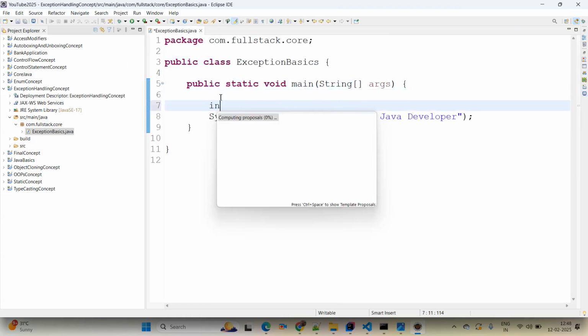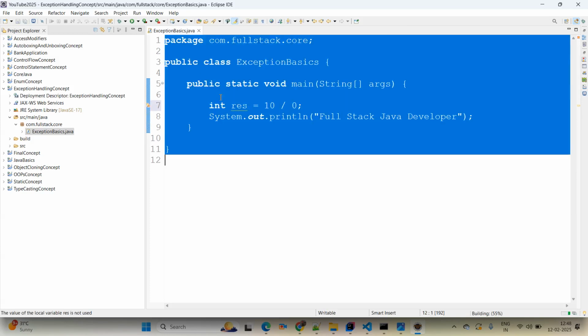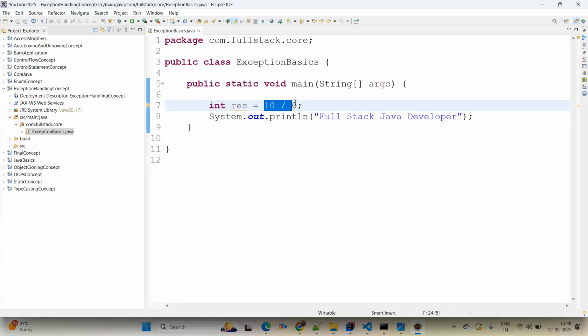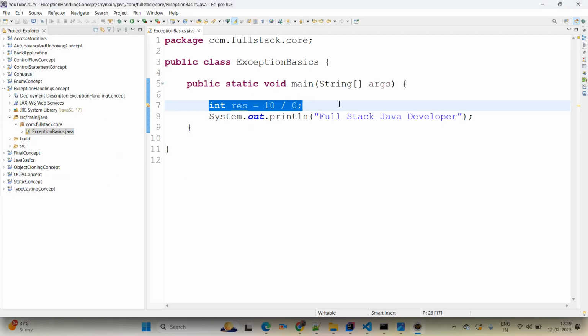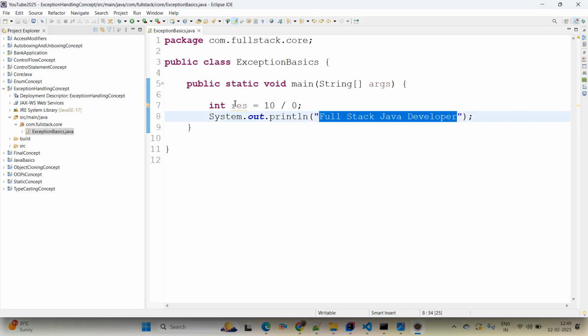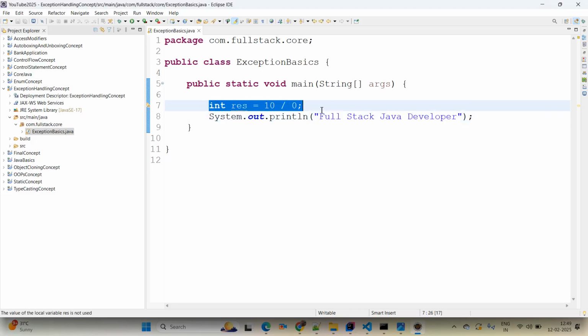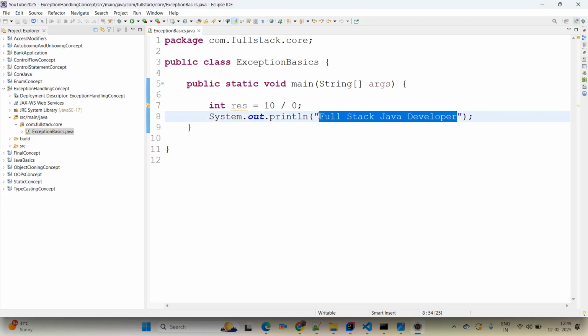But now consider, if I add here int result equal to 10 by 0, then it will definitely give us an arithmetic exception because of divide by 0. Then at line number 7 the exception occurs, right? Like arithmetic exception, divide by 0. Then it will interrupt the normal flow of our Java program. The normal flow means we are trying to print Full Stack Java Developer. But the exception comes at line number 7, so it will interrupt the normal flow. It means you are not able to see Full Stack Java Developer on screen.